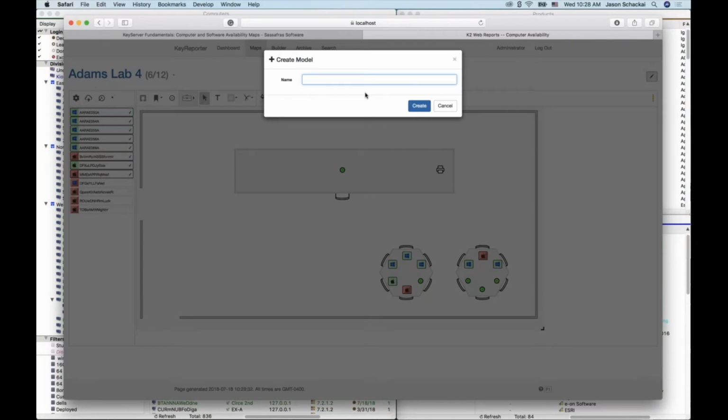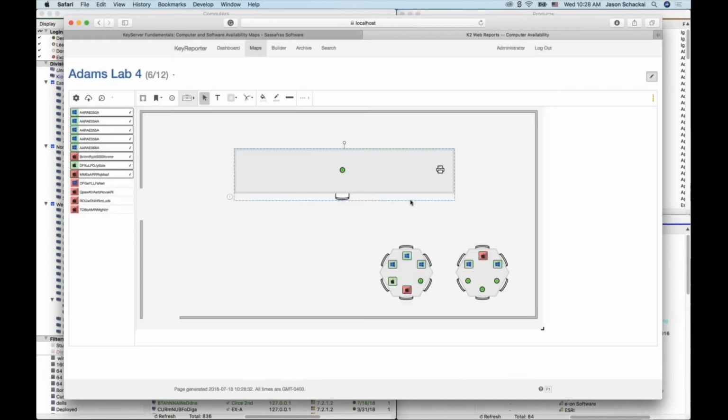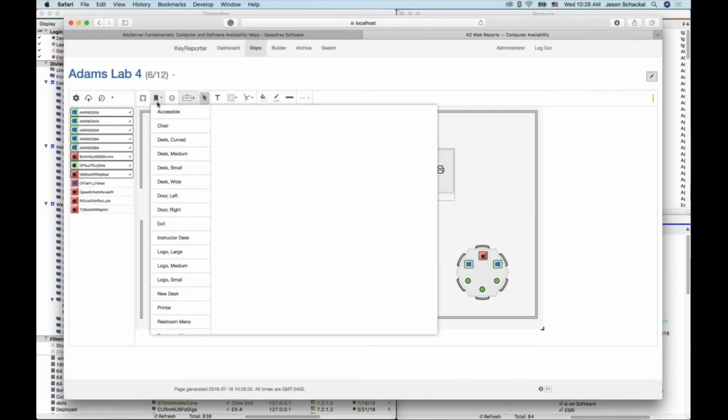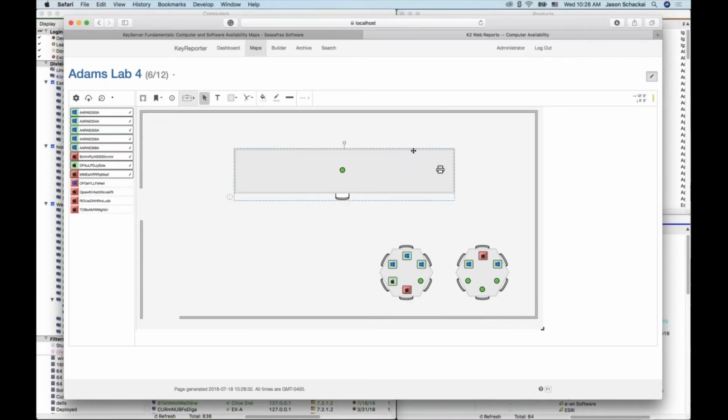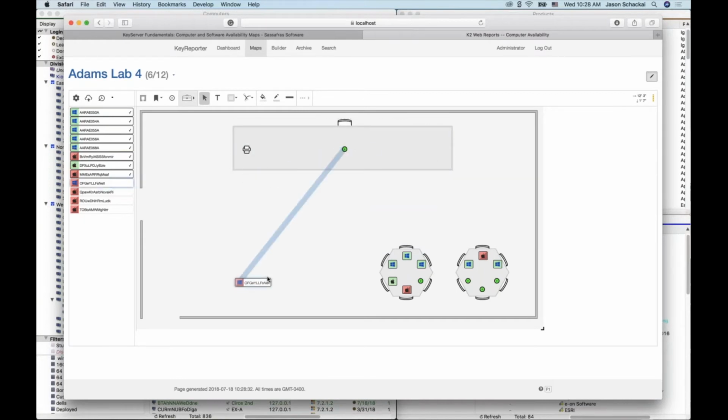We'll just call this instructor desk, and we will create that. And now this is in the object library right here. I can then say, oh, he's facing the wrong direction, and turn this person around from there. And I've got my snap point here, place the computer in there. So very quick and straightforward and easy to do.